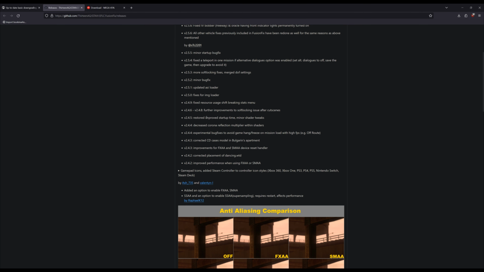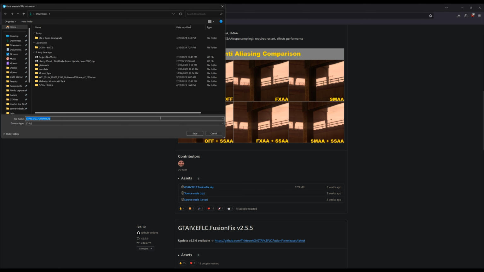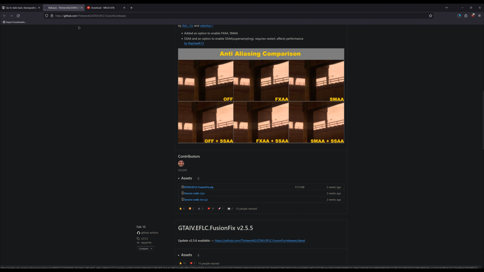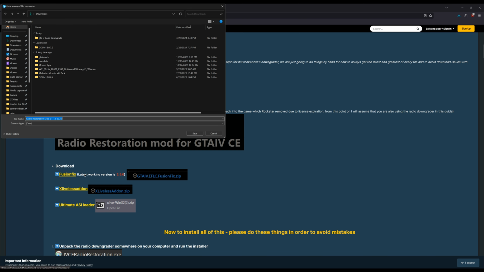And this is the very latest version. Let's download it. That's done. Next step. We need the X Liveless add-on, because we are launching on an older patch, and it is just required by FusionFix. Okay, so these three things are all required by FusionFix.